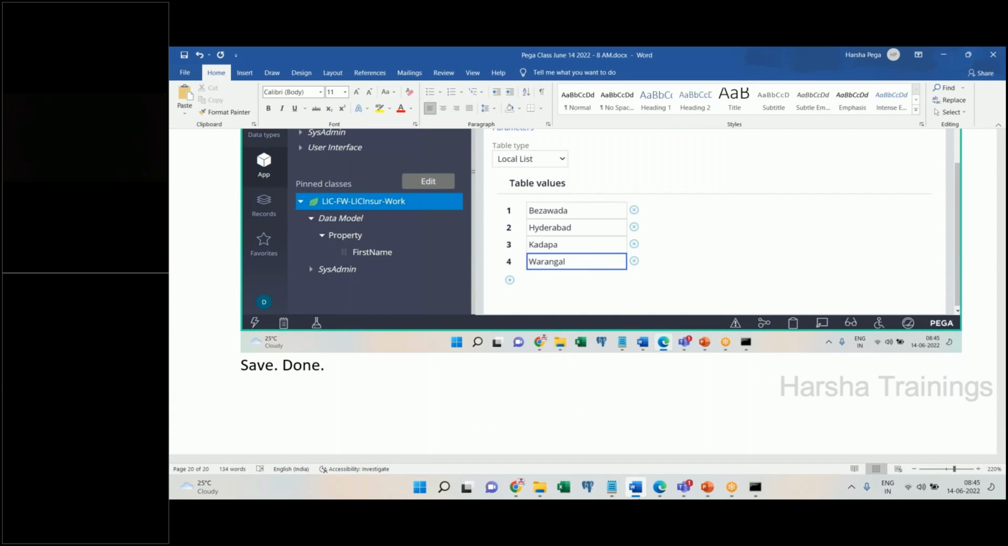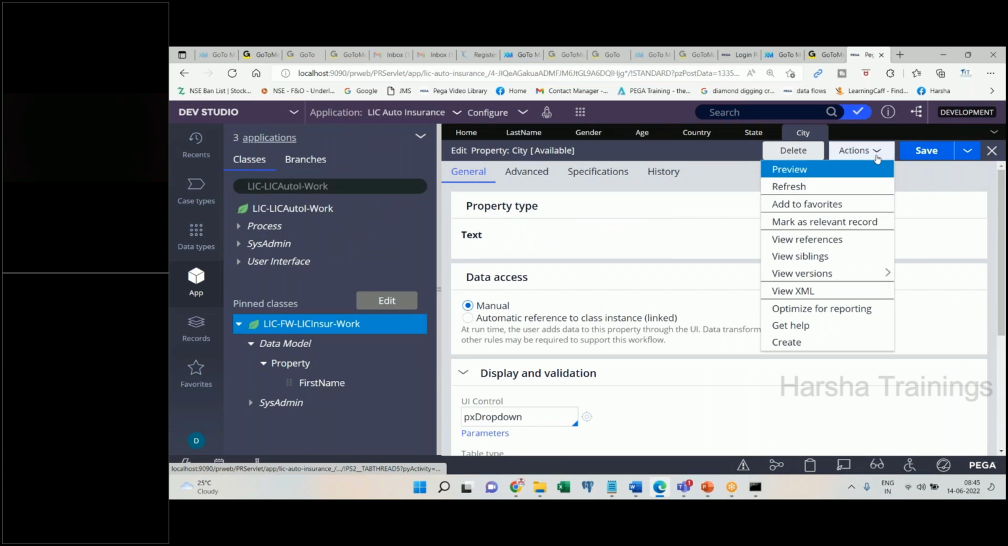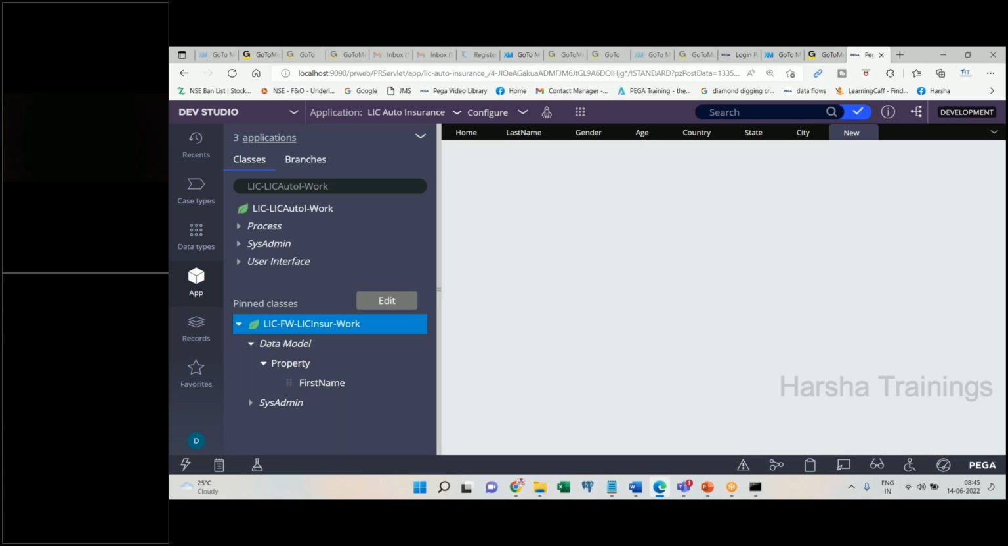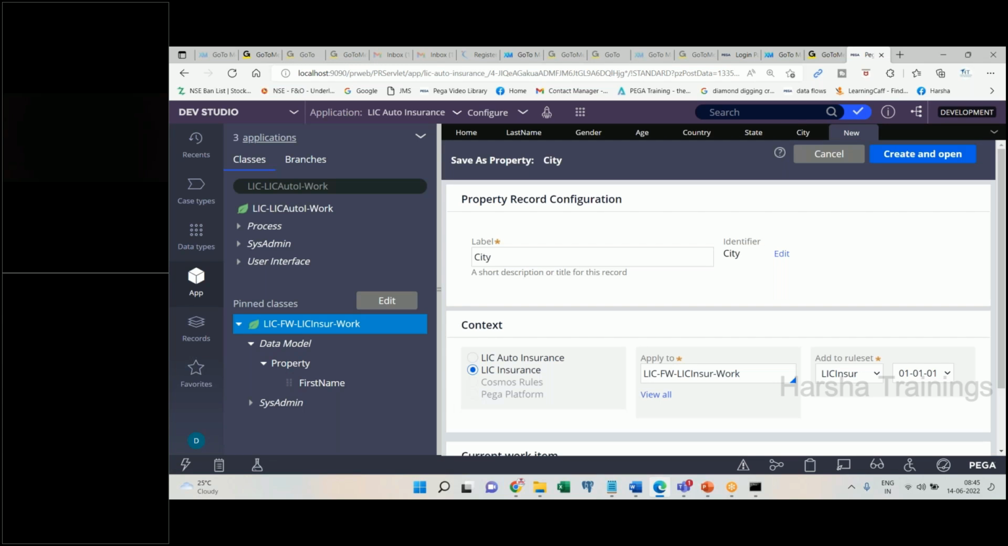Harsha, if we have to create an email ID, which property, which type should we select? Email ID is text property only, right? Email ID type is text. Anything combination of any different characters is text only.